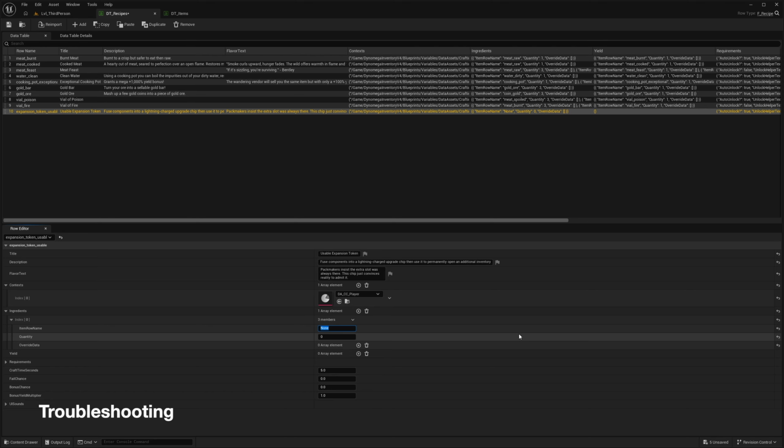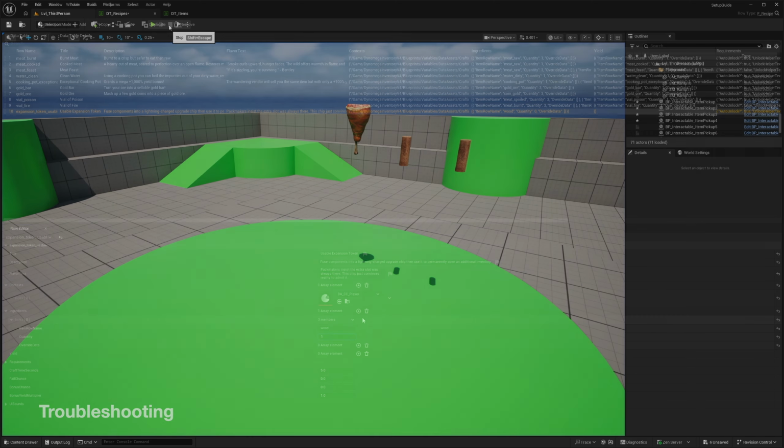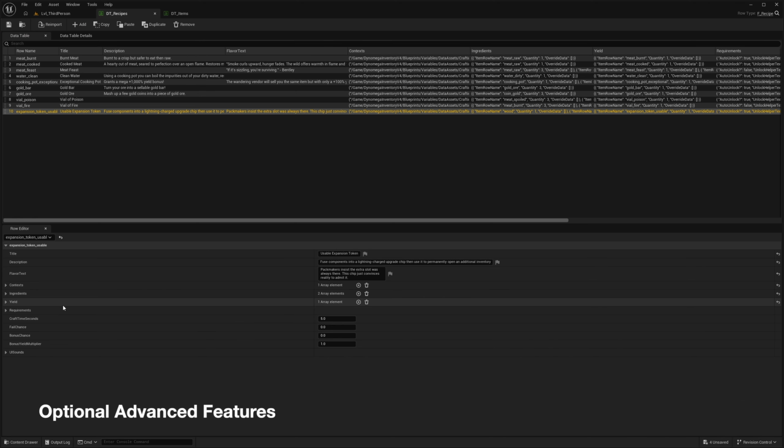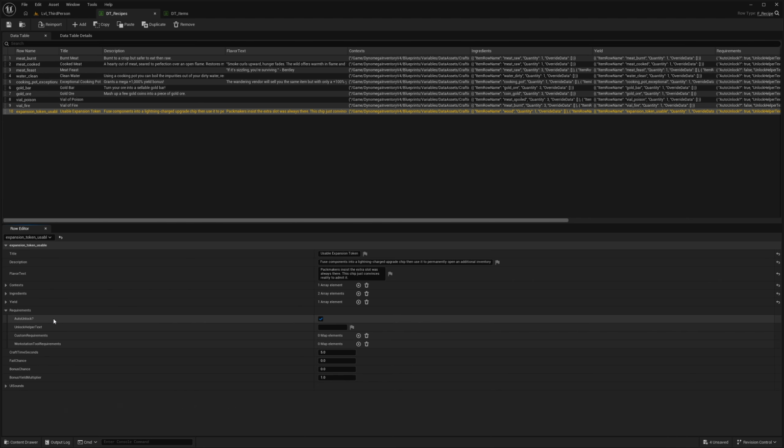If you still cannot get it working, reach out to me and I will try to help you figure it out. Let's go back to the recipe data table and talk about requirements. By default, all recipes are considered unlocked, and they are available based on the context. In this version of the system, you can optionally control when a recipe becomes available to the player.